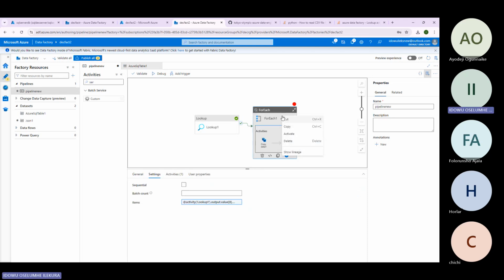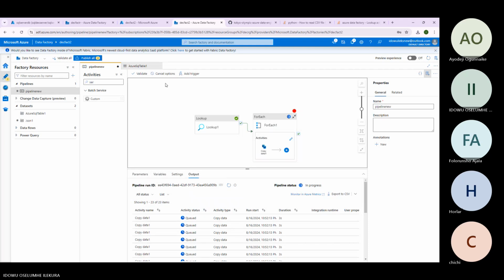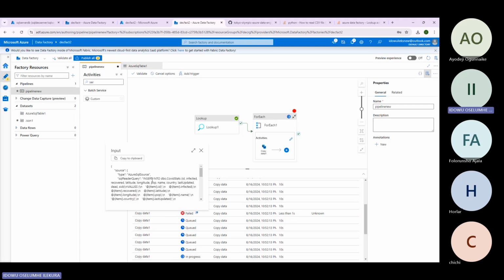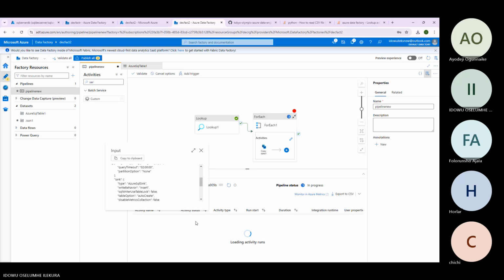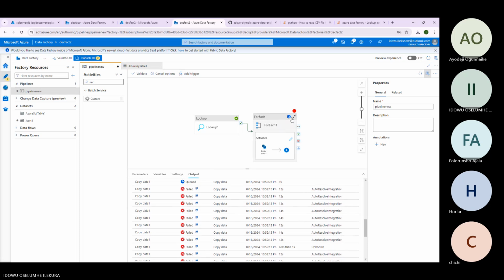Oh, it's inactive, so let me make it active. Then let me activate it and let me debug it. Okay, let's see if anyone is successful. This fails. This failed. Okay, let's do something. Let me stop this and cancel possibly.